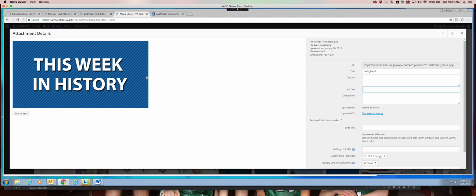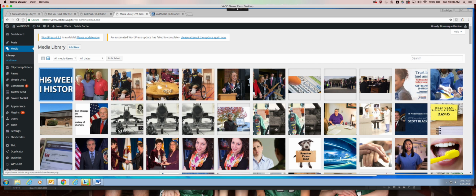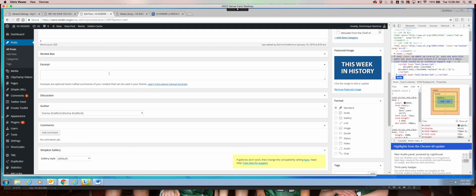So if you actually had a picture of Dr. Martin Luther King Jr., then you would say, picture of Dr. Martin Luther King Jr. holding a microphone or something like that, giving a speech. And then if there's any text in the picture, you would explain that as well. So that's how that works. You just basically write some text here. It's not hard at all. Just go into your media library and write some text, and make sure that you get that excerpt right here.